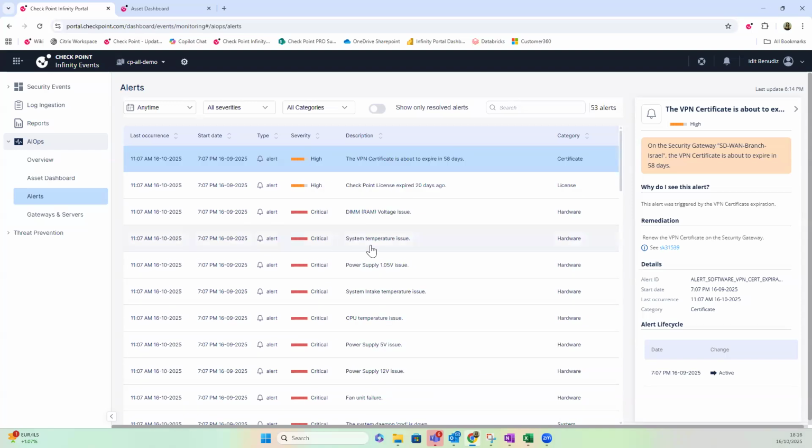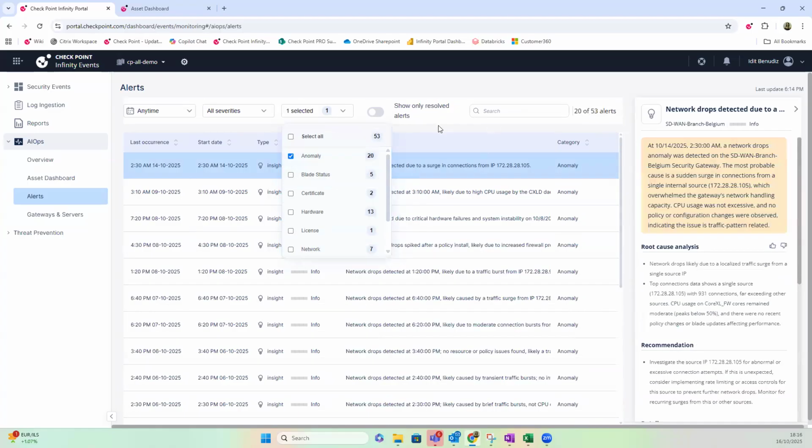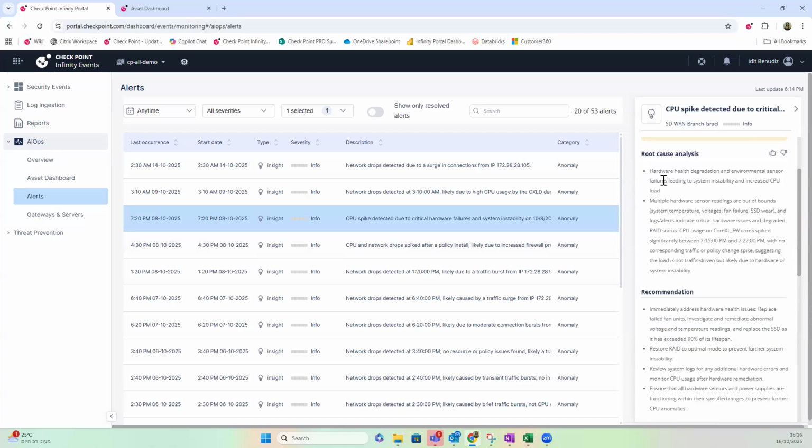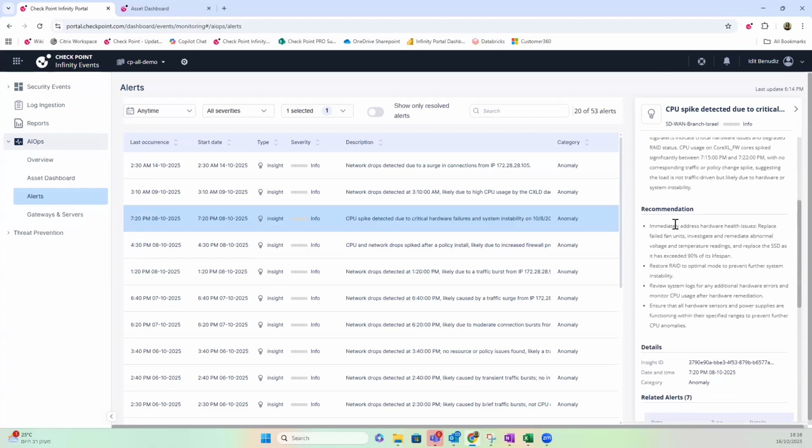And besides the alerts, we also give you insights. This is where AI comes into play. Basically, we detect anomalies in your system. So let's look at this anomaly. The anomaly here is a CPU spike, which we detected. We tell you when it happened. We also give you the likely cause, why we think it happened. We give you the root cause analysis, so really some very detailed information on the anomaly. And we give you the recommendation. This is what we recommend you should do.